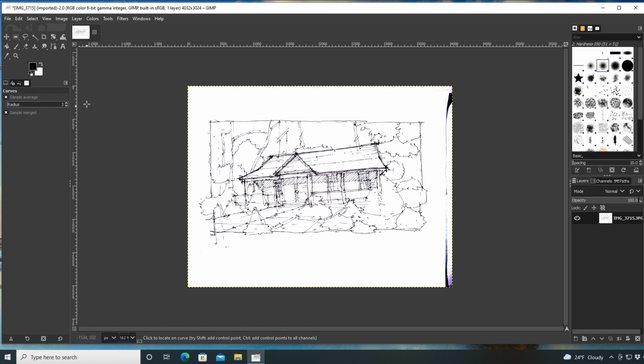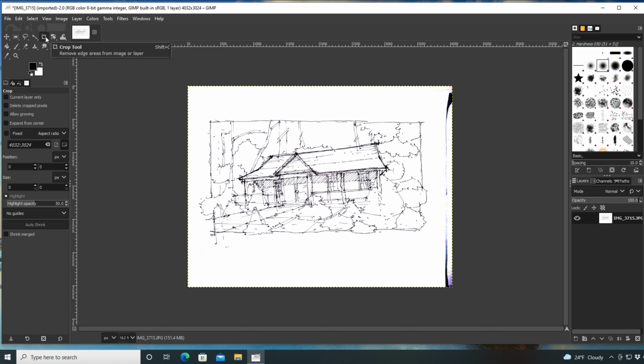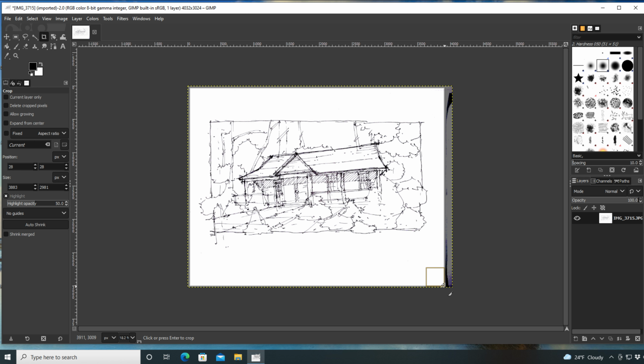What I'm going to do now is crop it. And if you look up here, you've got a crop tool. Let's go ahead and click on that. And then I should be able to left click, make a square, release it, and then hit Return or Enter. And what it did is it cropped off all that stuff in there we didn't want.